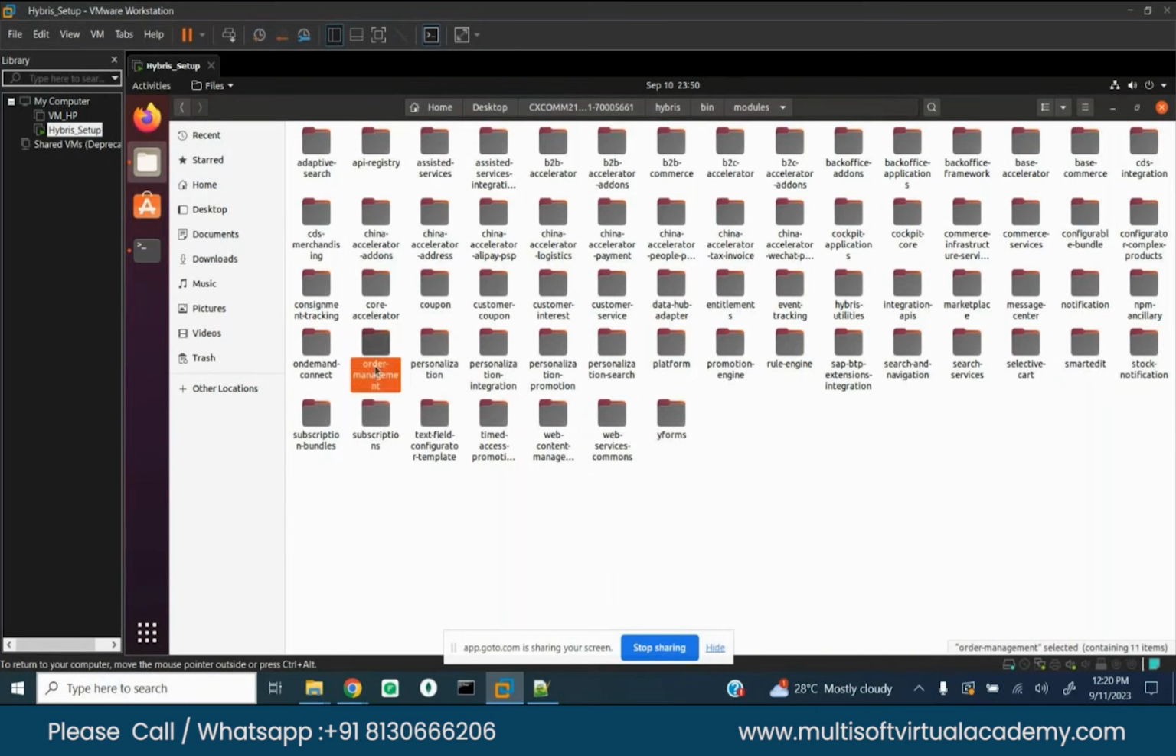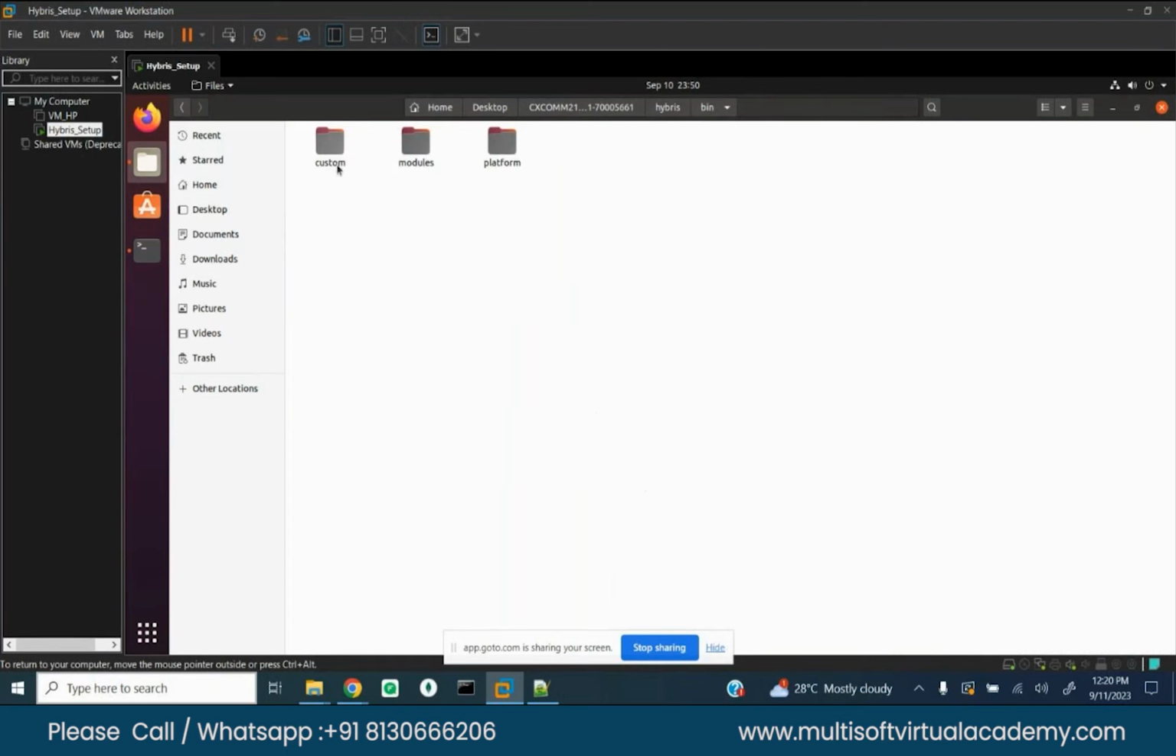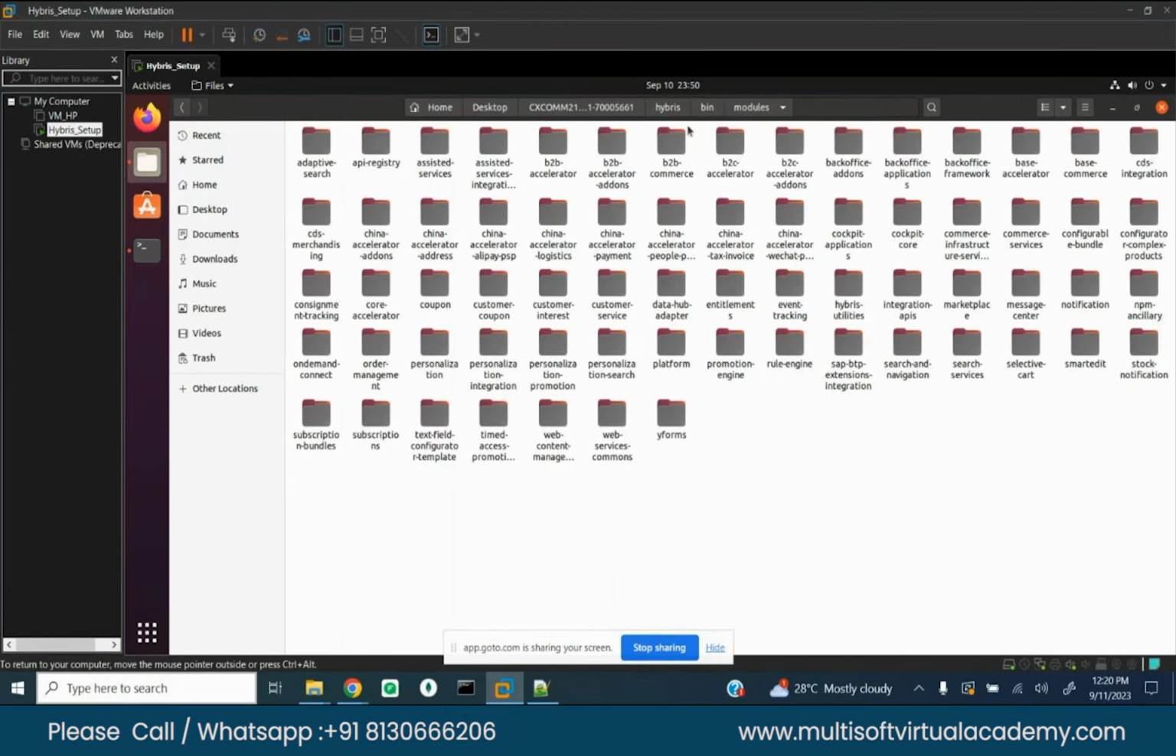That's overall. And order management and those things I'll show in the back office directly. So these are all the main modules, and we have to just keep this in mind. Custom is our customization code, whatever you are designing for your businesses. That comes under custom, and what SAP provides comes under modules.